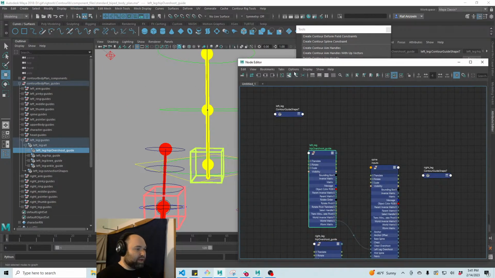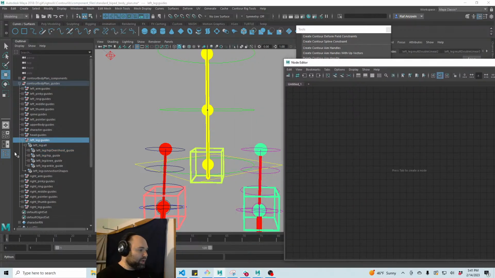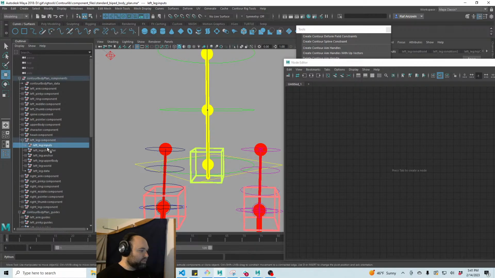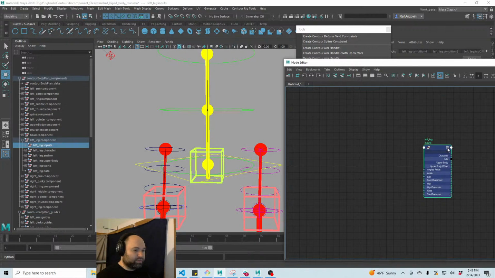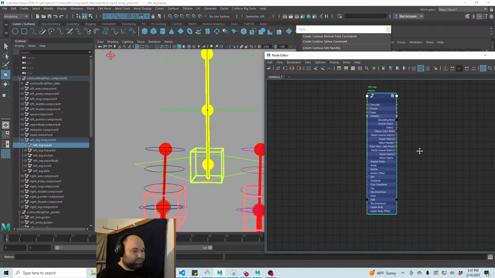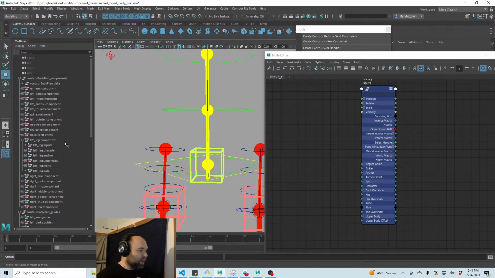So let's do it. Let's see. We need left leg guides, right? That's left leg guides. We don't need left leg guides. We need the left leg component. And one of the inputs that we have on our left leg component is hip overshoot. That's right. And that's what this is going to end up controlling. Let's grab our spine outputs.